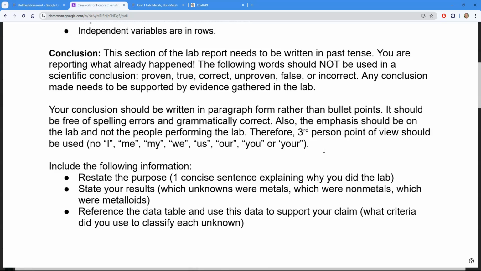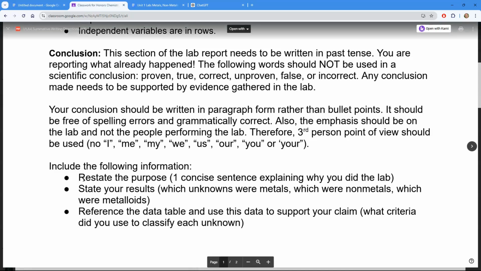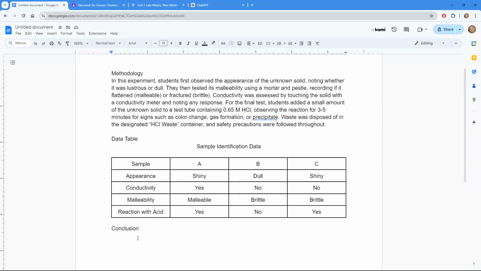It should be free of spelling errors and grammatically correct. Also, the emphasis should be on the lab and not the people performing the lab. So you want to use third-person point of view, just like you did in the methodology. Now, in the conclusion, you need the following: first, restate the purpose. So what was the purpose of the lab? Well, we had 3 samples and we were trying to classify them.